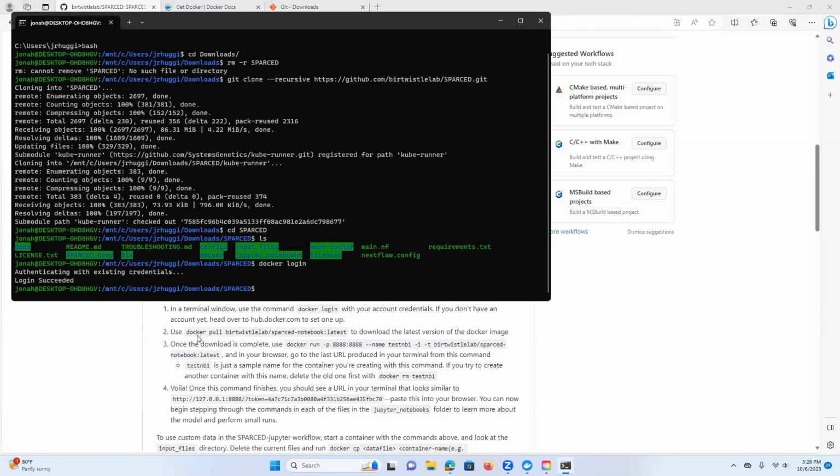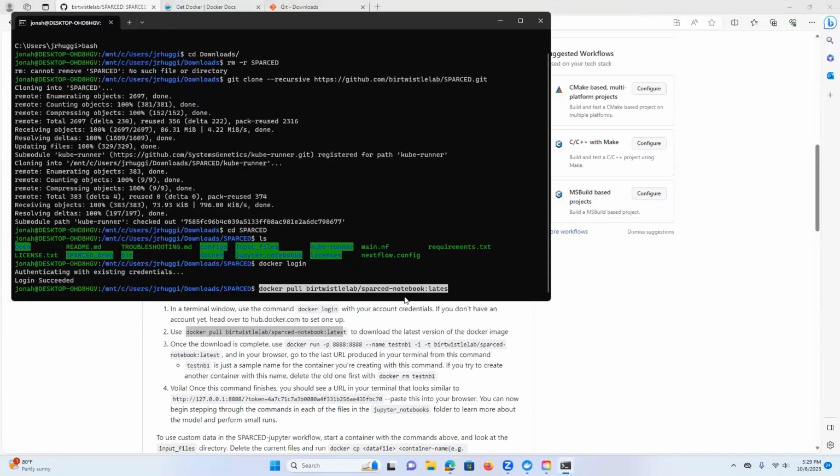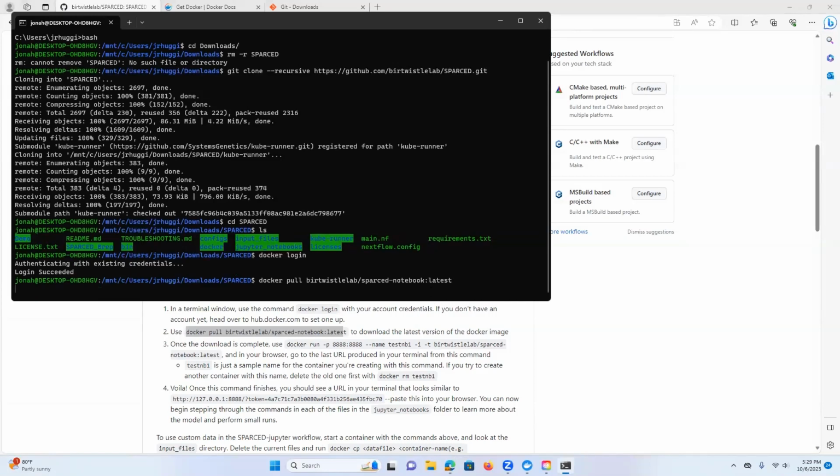Wonderful. After that, all you're going to do is come down to the second command right here and say docker pull spark-notebook latest. Okay, what this is doing is it's calling the Docker package, and then the command within the Docker package, pull, and then saying pull from the Docker environment bertwhistlelab the Spark notebook latest. That's going to install the Docker container with all of the dependencies to run the Sparked model under a Jupyter notebook. Awesome. Let's go ahead and click it.